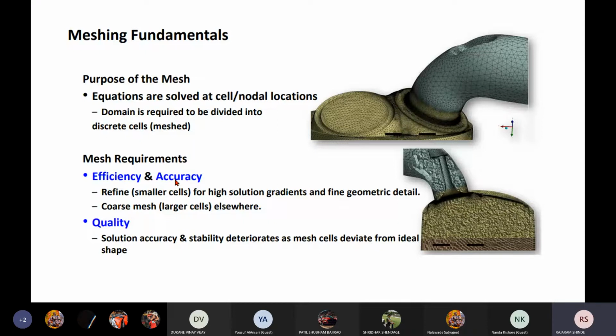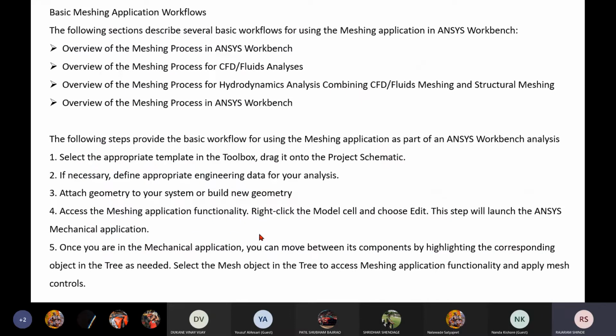Now quality, solution accuracy and stability deteriorates as mesh cells deviate from their ideal shape. That means we need the shapes of the elements close to the ideal shapes. Otherwise, accuracy of the solution will not be good, or you will not achieve stability of the solution from that type of meshing.